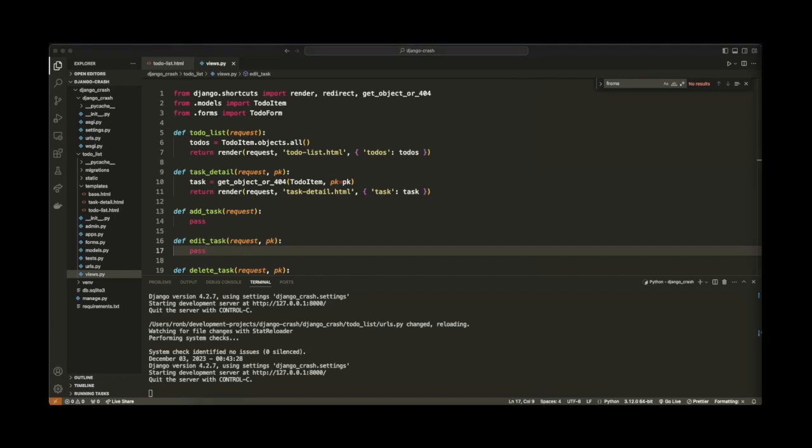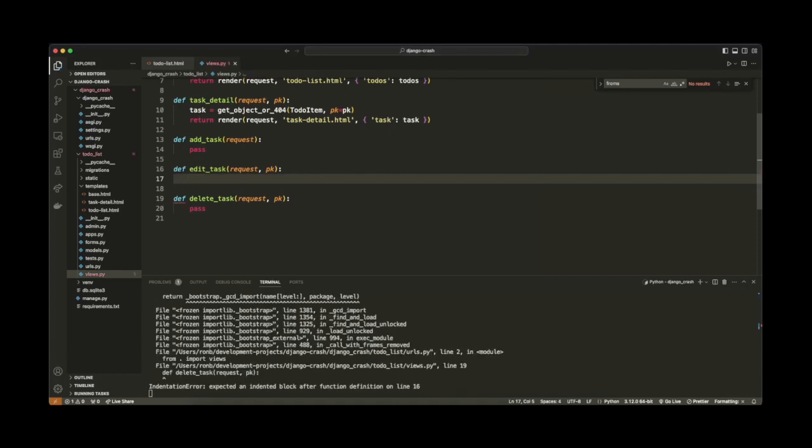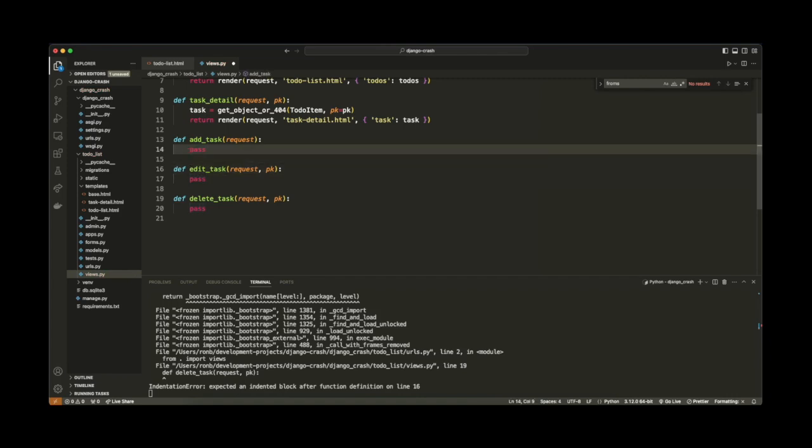So for the edit, as you can see, we're taking in a primary key. So what we need to do here is work with that primary key to fetch the record from the database, and then allow the user to make an edit. Now, obviously, for this, we're going to be working with our form. In fact, you know what? Let's come back to this. Let's work on add first, because the edit logic will be based on add to some degree. All right, so let's work on adding a new task first.